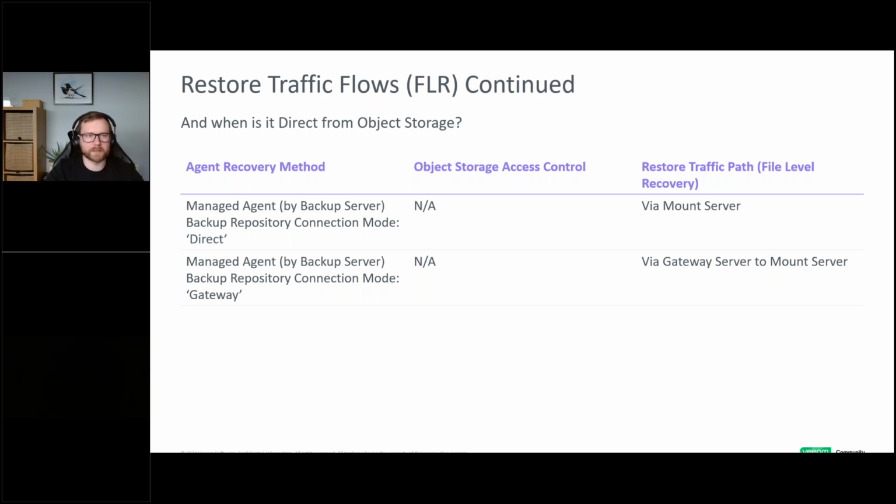Well, why is this? Because when we're talking direct to the object storage, it's relevant to which component. We're thinking of this Veeam agent connecting to object storage for a recovery, but no, actually we want to mount the backup and peruse it for our files. So it is the mount server that is going directly.